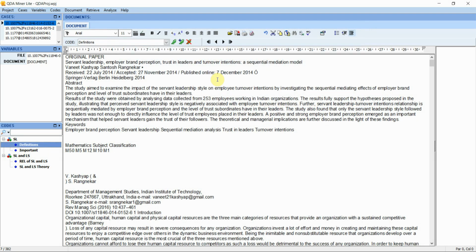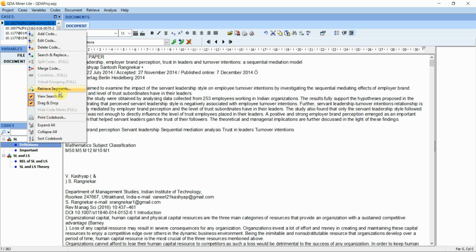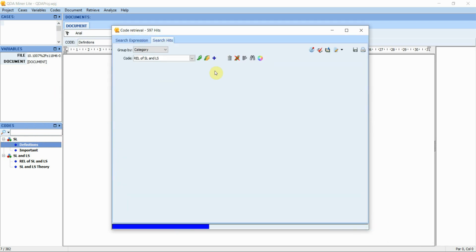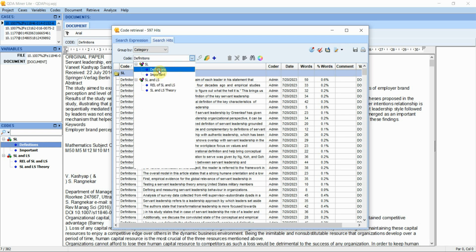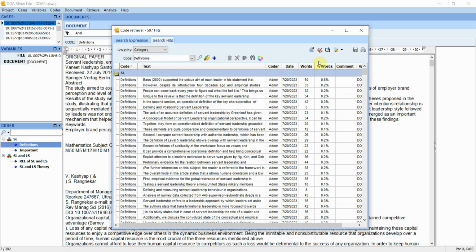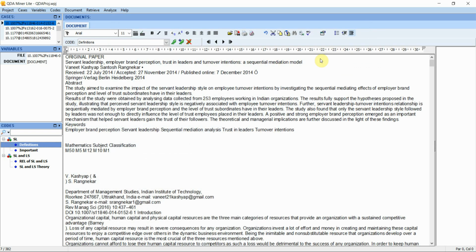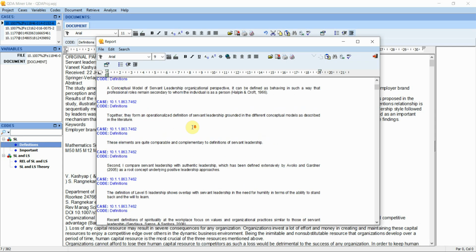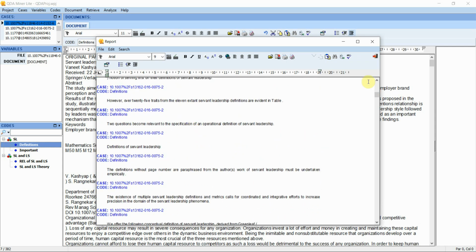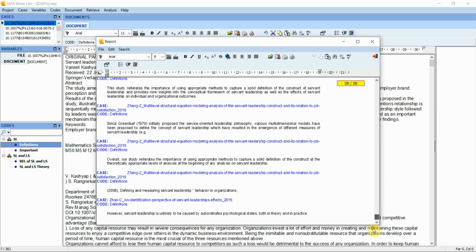Now let's assume I want to export these segments into a Word document. So what I can do is right click, retrieve segments. And I can click here, create coded segments report. Now let's say I'm interested in definitions. Export. And this is what we get. The codes for definition, all these are here. So these are quite a number of pages.